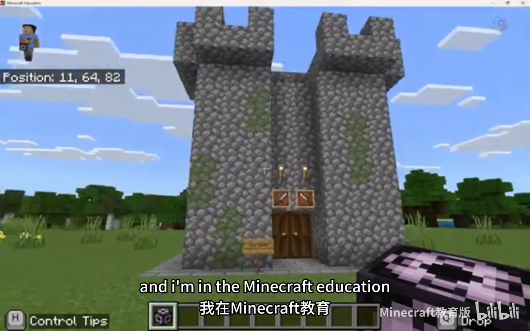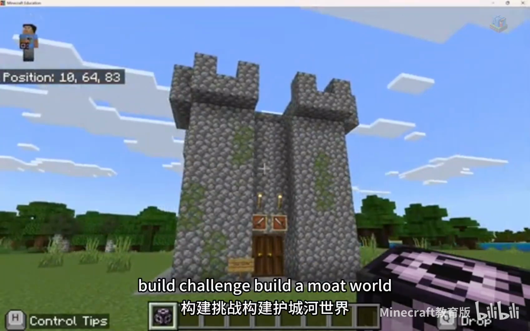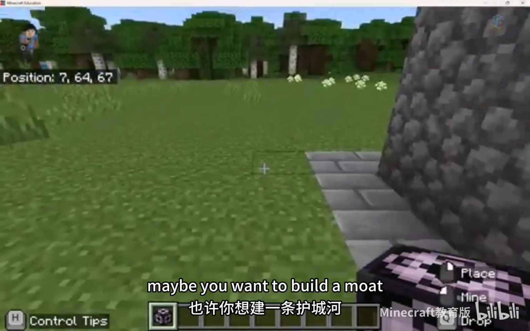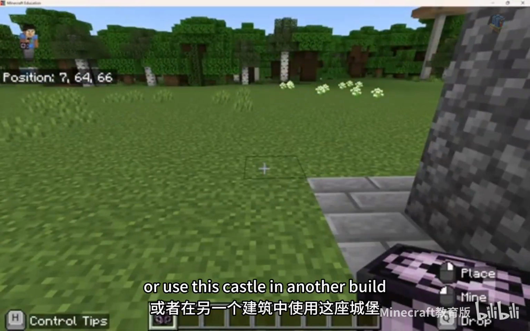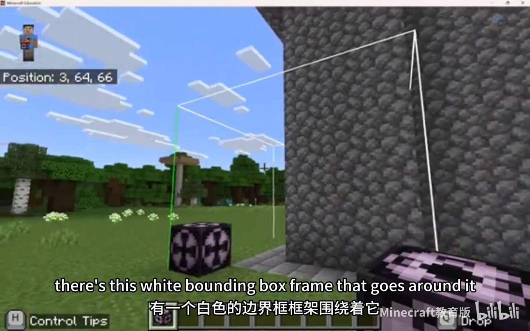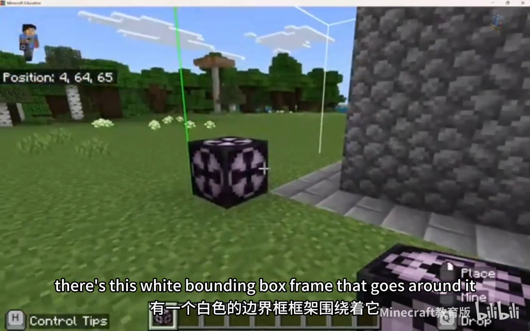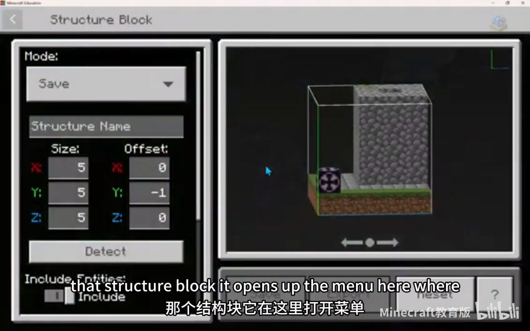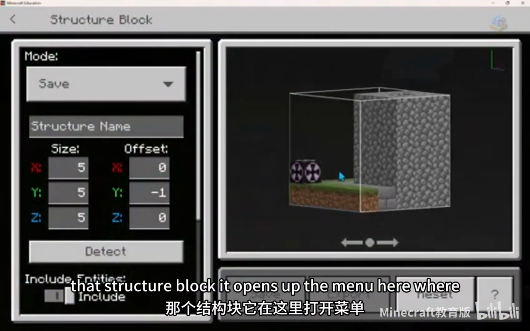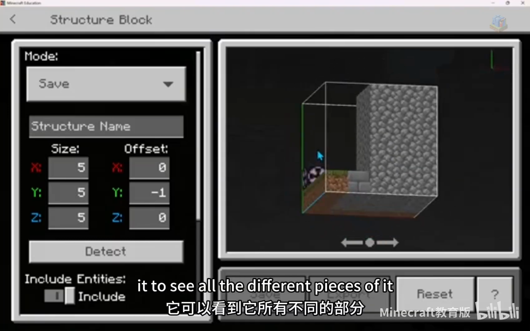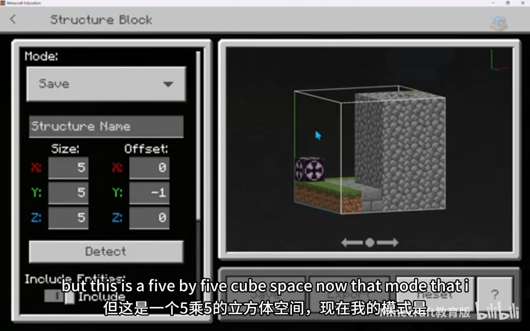So let's use our castle here, and I'm in the Minecraft Education Build Challenge Build a Moat world. And so this is a great one where maybe you want to build a moat or use this castle in another build. So I'm going to place a castle block, and you'll see that there's this white bounding box frame that goes around it. And when I right-click or select the place again on that structure block, it opens up the menu here where we can see this beautiful preview, and we can rotate it to see all the different pieces of it. But this is a 5x5 cube space.